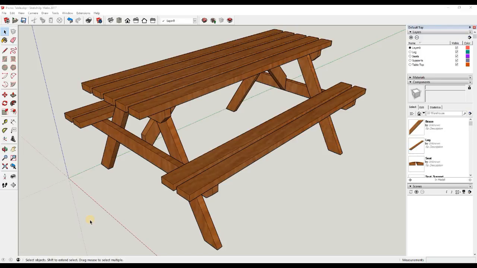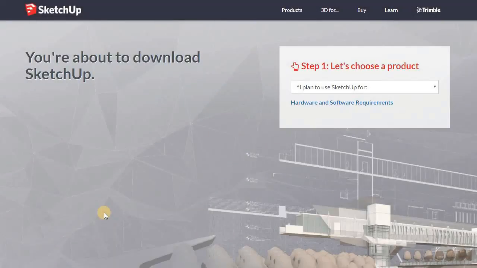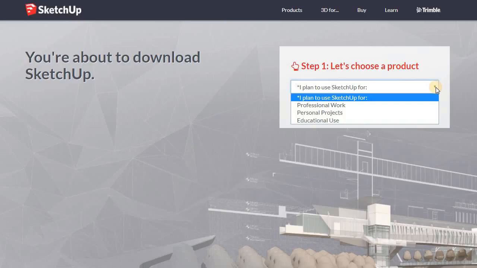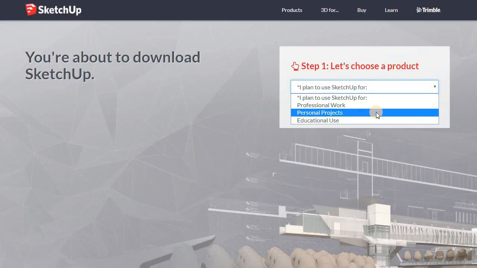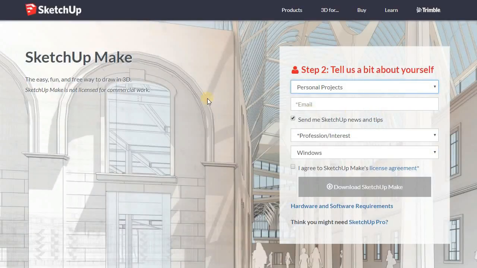The other comment I got was, which version of SketchUp am I using? I'm using the Make version, which is the free version. You simply go to sketchup.com/downloads. When you're on the download page, to get the free version of SketchUp, pull down this drop down box and select that you want to use it for personal projects. That'll ensure that you get the free SketchUp Make version. Fill in your details and then click download and install the software.